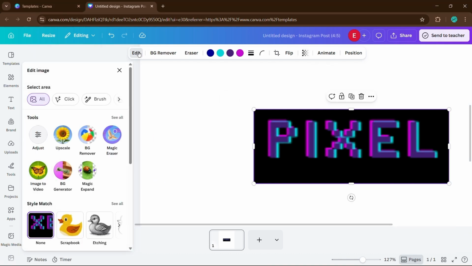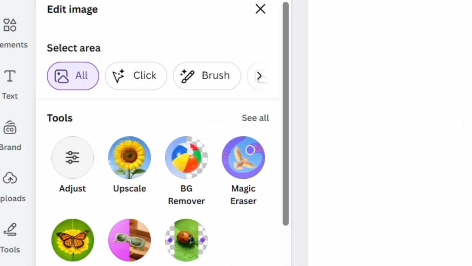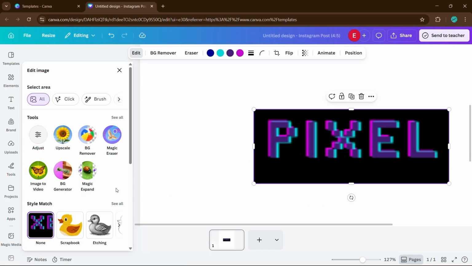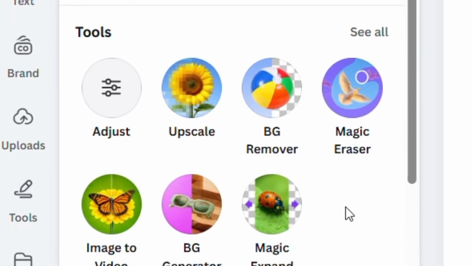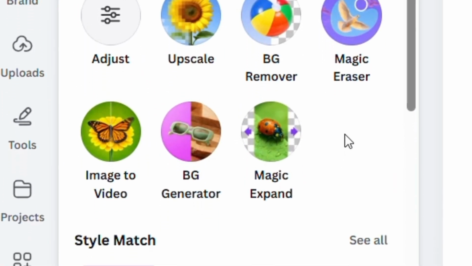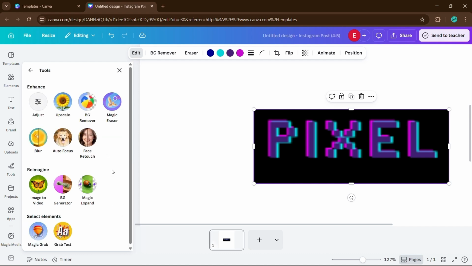A panel will appear, and here you'll notice that Canva no longer labels this section as Magic Studio. Instead, it is now called Tools. Another thing you'll notice is that the AI tools are no longer placed inside a slider. Instead, they now appear as shortcut icons in a list of tools. If you click See All, you'll be able to view every tool organized by category. Let's start with the enhancing tools.